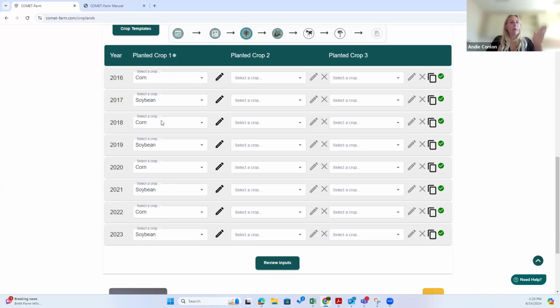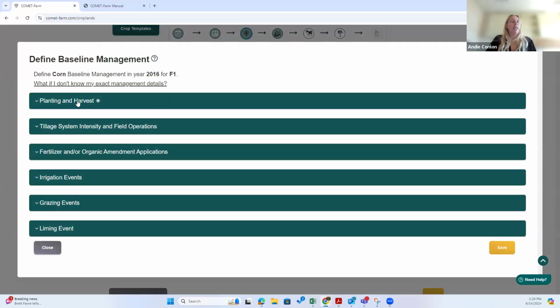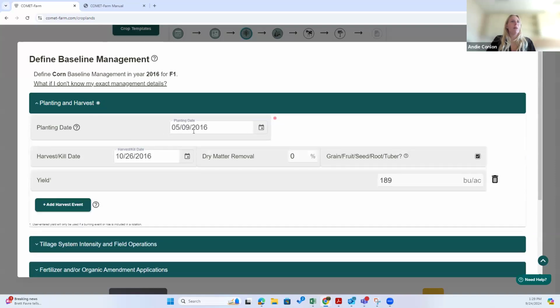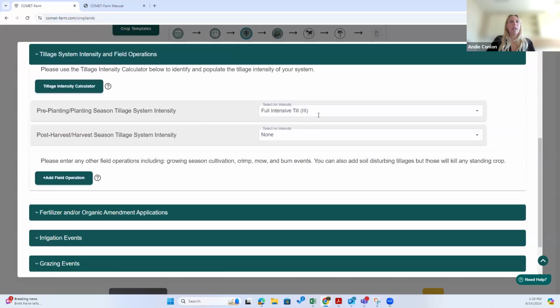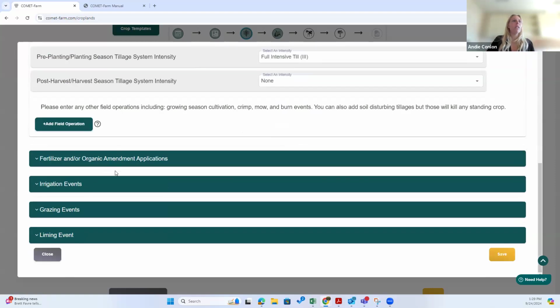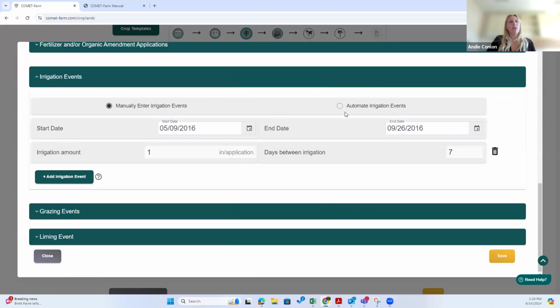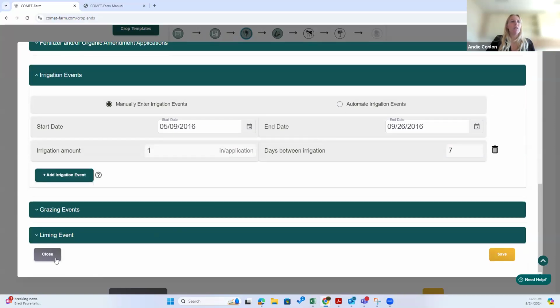So now my whole baseline is populated with corn and soybean. When I go into my management, my dates changed slightly because they were overwritten. My tillage that I selected got carried over. So again, I only selected a pre-planting intensive tillage. So that's the only thing that got brought over. And then I also said that it was irrigated. And so we've got irrigation information.